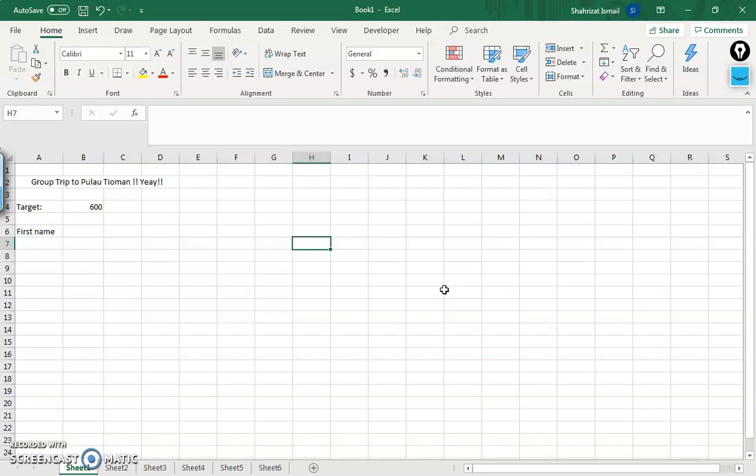So now let's key in our data. So first name, I want to key in last name. Then the month that we start to collect our payment, our saving for our trip. So let's say I start with January. Now I can go to the next column and key in February.